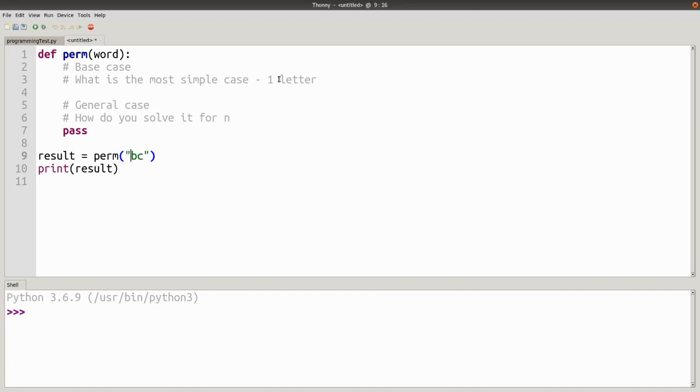The way which I was working it when I tried to solve it was, okay, if we take each letter, can we chuck that on to each of the permutations of everything else? Can we take the B, put it onto every permutation of everything else? So I take A, add onto permutations of BC. So that would give us BC and CB, and just chuck A onto that.